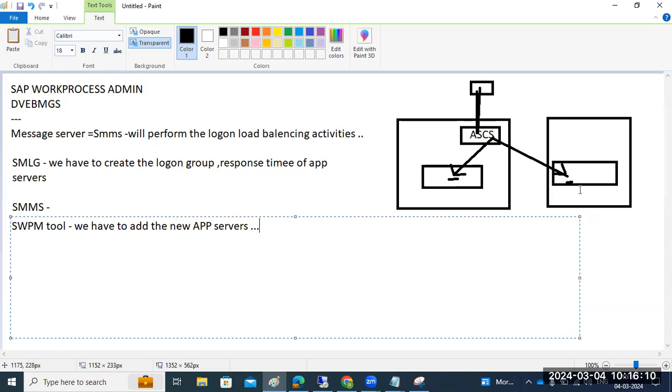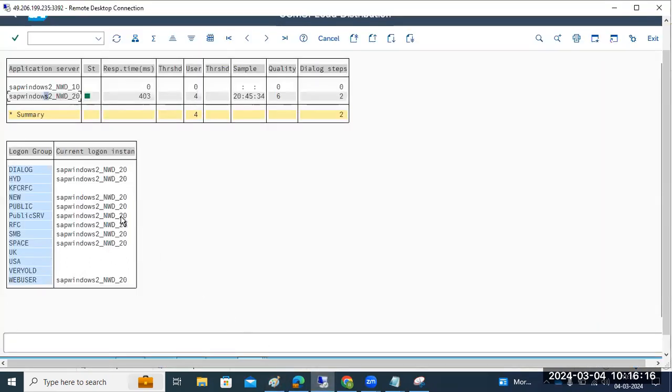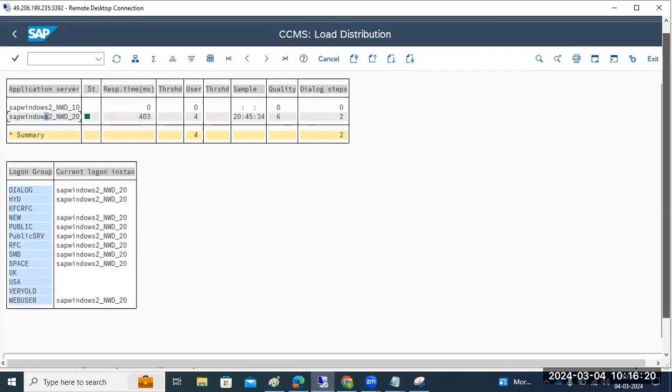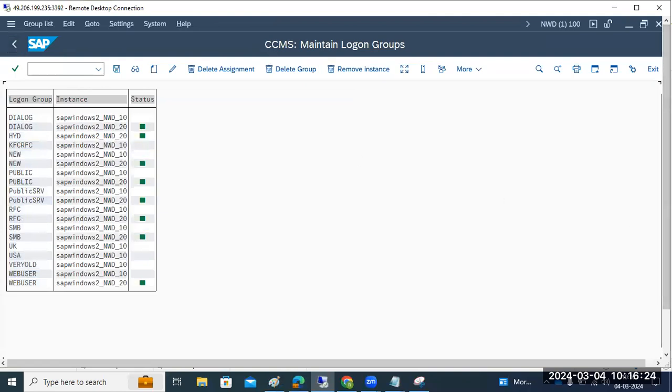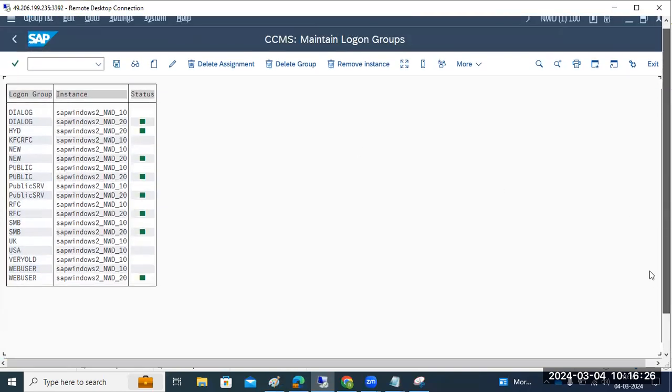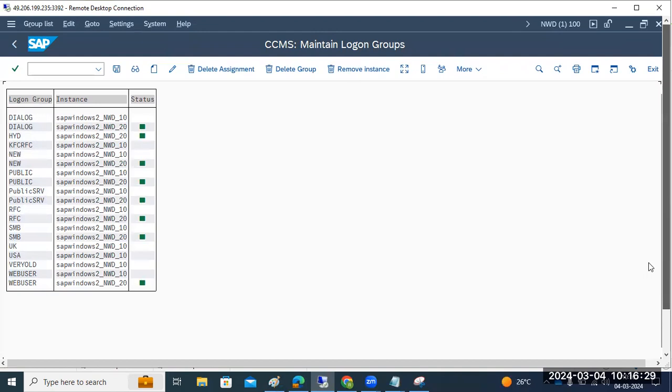It will perform the load balancing activities here. If you have only one application server and it is down, then you cannot log in, right? So we have to install the additional application servers here. How to install it? Using the SAP SWPM tool, we can install the additional application servers here, right?